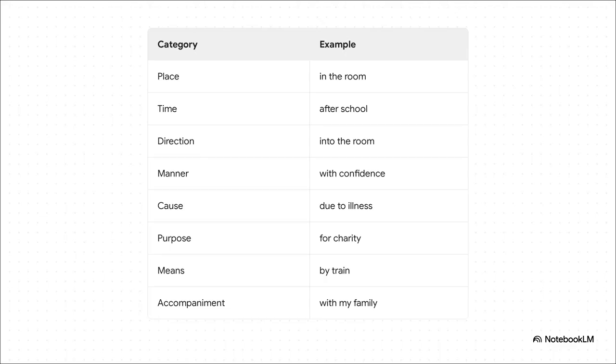Now, what's really interesting here is how efficiently we can organize all these phrases into 8 functional categories. This helps us see their incredible variety without turning this into a dry lecture. You're probably already familiar with place, time, and direction, but pay close attention to how a single, simple word like with changes its flavor completely. Under the manner category, a phrase like with confidence shows how something happens. But drop down to accompaniment, and with my family shows who is accompanying someone. The exact same preposition delivers a completely different meaning, depending entirely on its object.